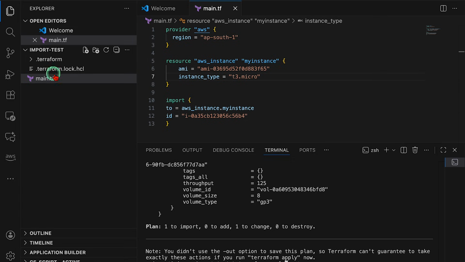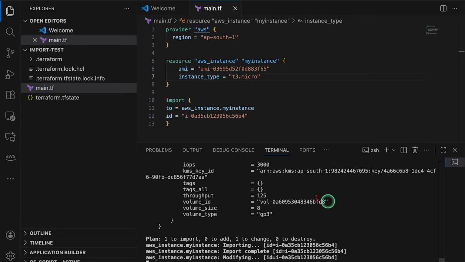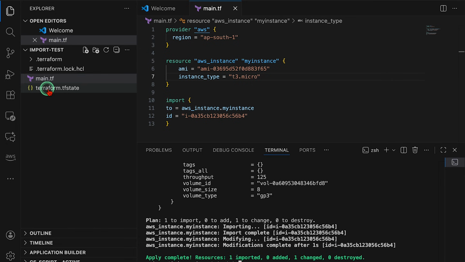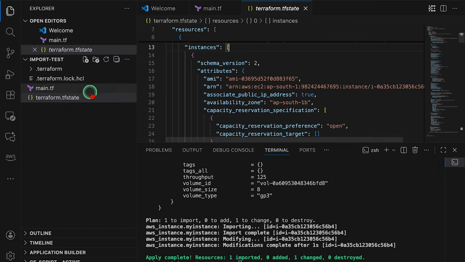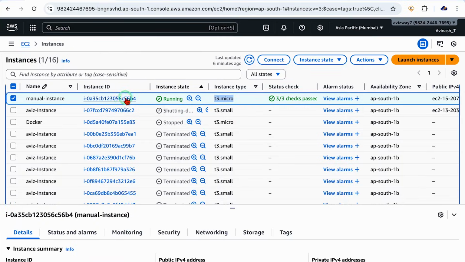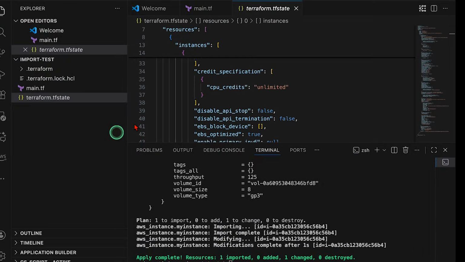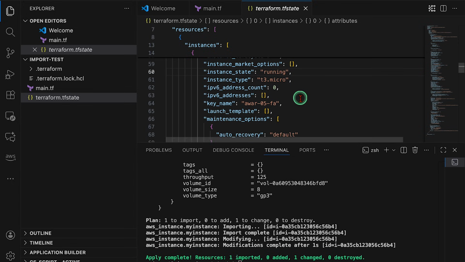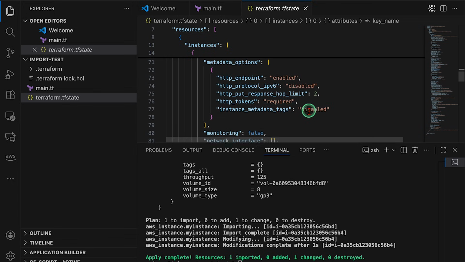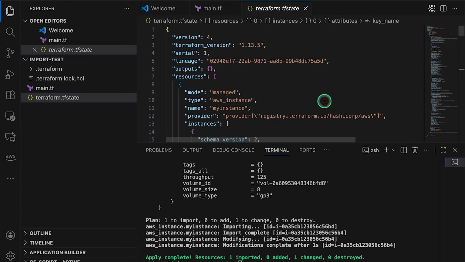Currently we don't have any tfstate file. Now I'm running this command, terraform apply. Now you can see here automatically the terraform.tfstate file is created, and this tfstate file is going to have all the information of our existing instance. You can even verify here what the instance is, what the state is, what key pair we have assigned to this instance. So all the information is now here.